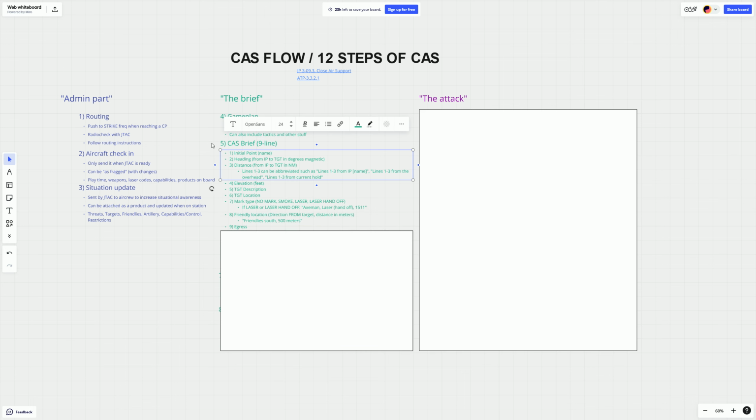Okay, excellent. So, lines. Line 1 is your initial point from which you're starting the attack. It usually has a name. It should have a name. Line 2, heading, is from the IP to the target in degrees magnetic, and line 3, distance, is from the IP to target in nautical miles. However, lines 1, 2, 3 can be abbreviated, and usually in this DCS, I will abbreviate my lines 1, 2, 3, such as lines 1, 2, 3 from IP, name of the IP, so from IP Sarah, for example, because I don't need to tell you the heading and distance, because usually your computer can do a much better job than me in doing this, so there's no need for that.